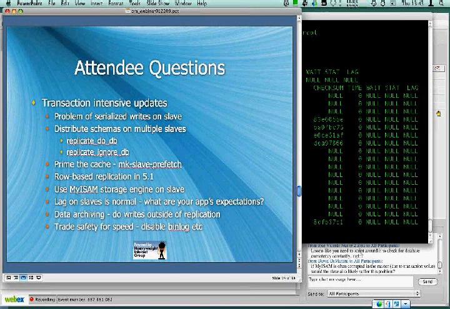And there are also some other ways that you can speed up things, potentially trading safety for speed, like disabling the binary log on the slave server. That may or may not be prudent in the long run, but could potentially speed up performance, so something to consider.